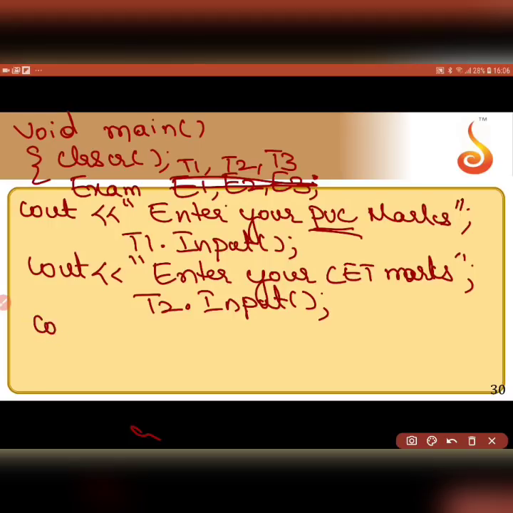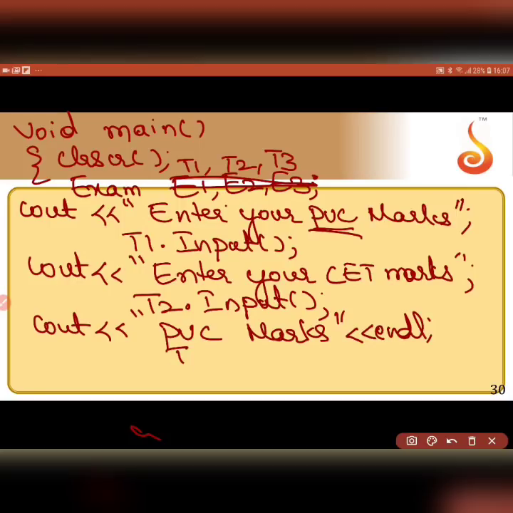After that I will print my PUC marks. How will I do that? Cout PUC marks. Which object should I call the display function with? With T1, right? T1 has the PUC marks. So with T1 I will call the display function.